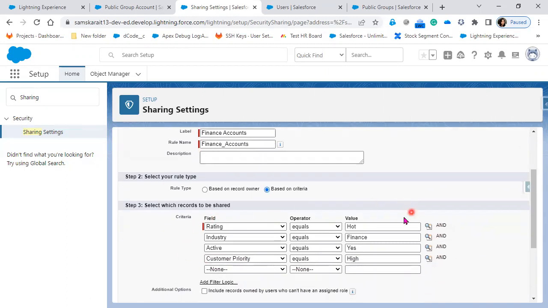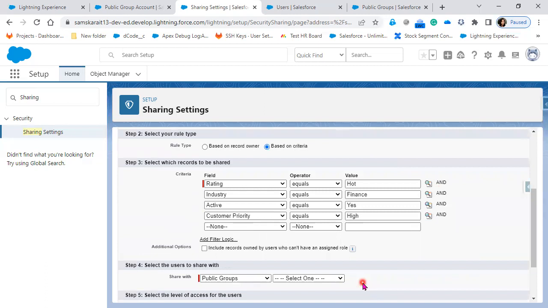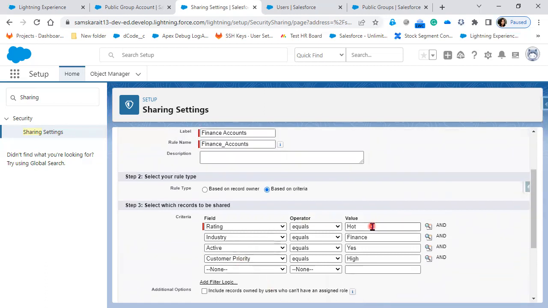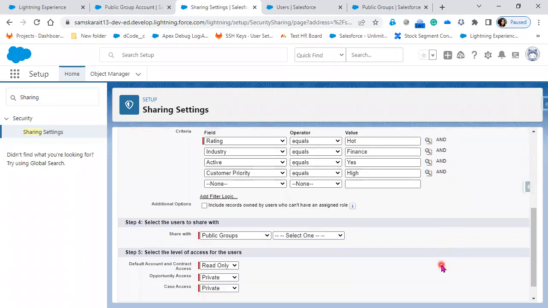Now, instead of selecting field, operator, value here, can I add my own logic? Right now, we do not have that option. Writing my own custom logic into the public groups is not available.